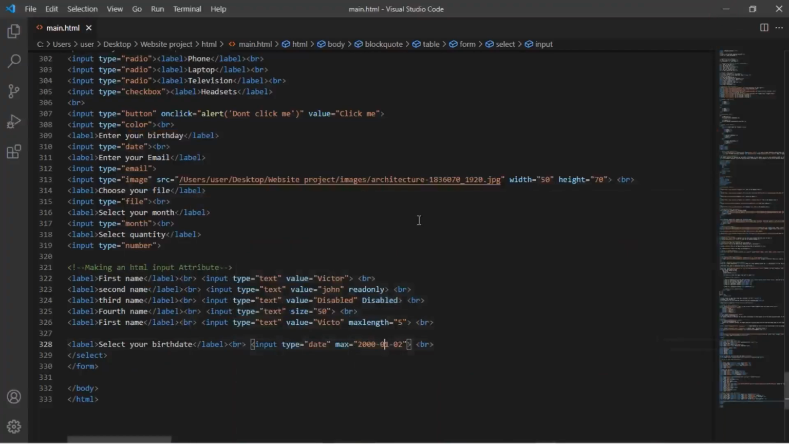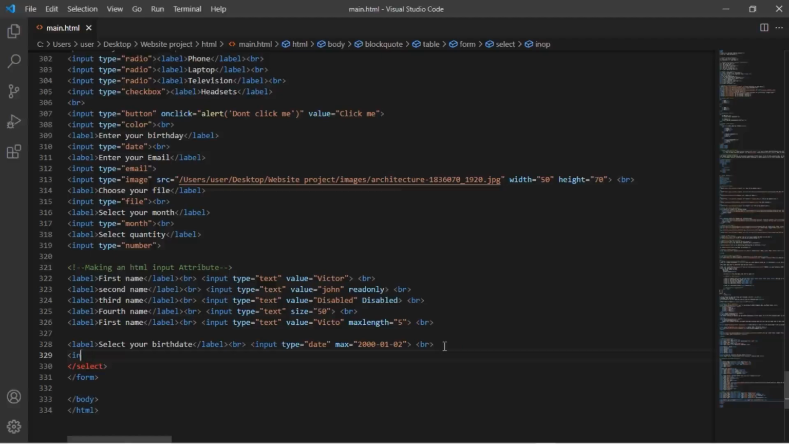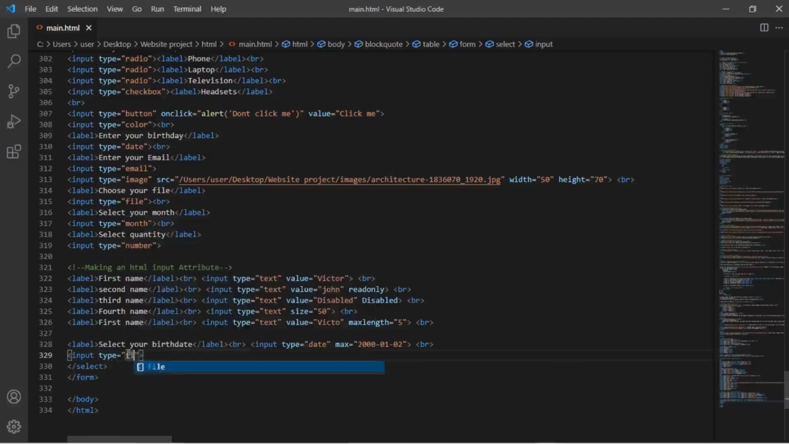So there are other attributes that we can use. We have the multiple attribute, and we are going to use it to select multiple files. So create a simple input type, and on the input type, we're going to be using the multiple attribute. So let's select the input type right here, and we can just select the file input for importing files.